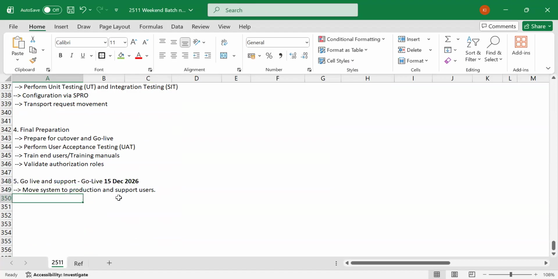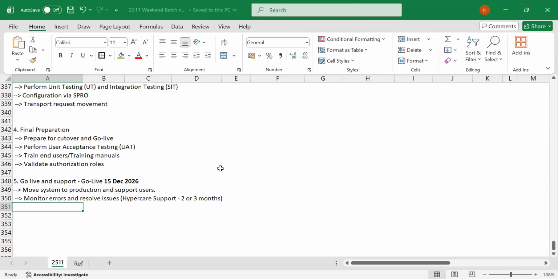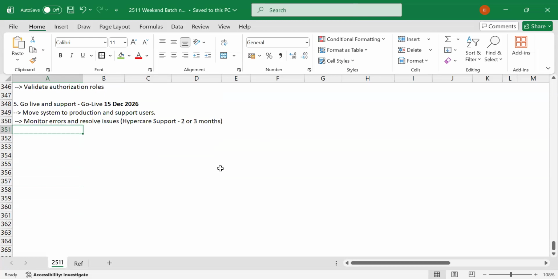From 15th December, we will support for the next 2 to 3 months. That period is called hypercare support. All of that is a part of your go live and support. Here we call it hypercare. This hypercare support will be maybe for 2 or 3 months, depending on how many issues they have and what other things your business is expecting. You will provide that many months as support.